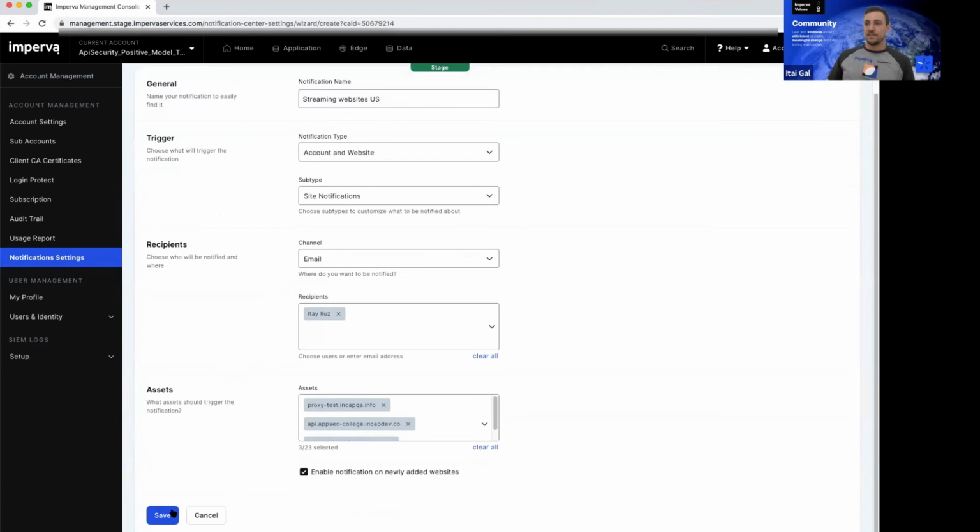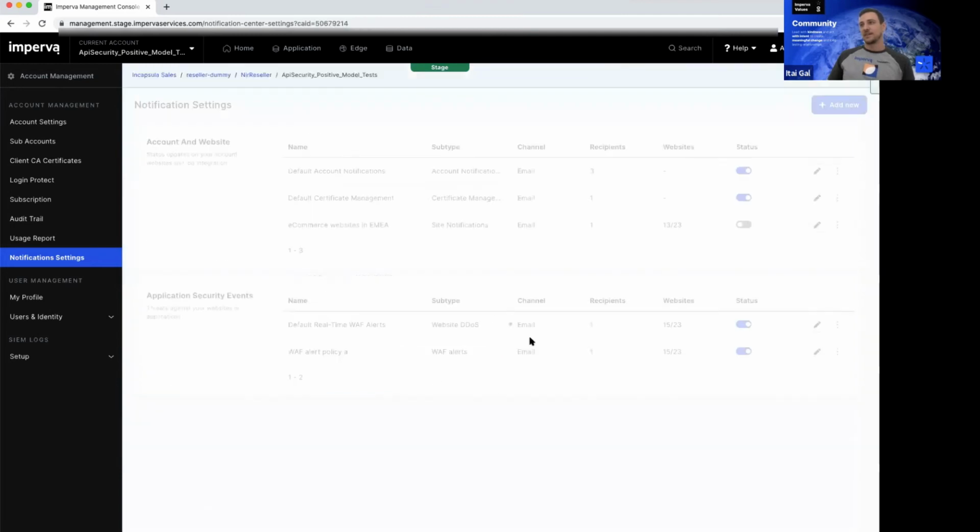Okay, and then finally, there's this checkbox. So if you're adding new sites to the account, you might not want to go to the notification settings screen and then manually add this new site to all of the notification policies that are relevant for it. Instead, you can just check enable notification on newly added websites. This means that every new site that you add to your account will automatically be added to this list, and Itai Iluz will be receiving the site notifications for it. Okay, and then finally click save, and that's it.